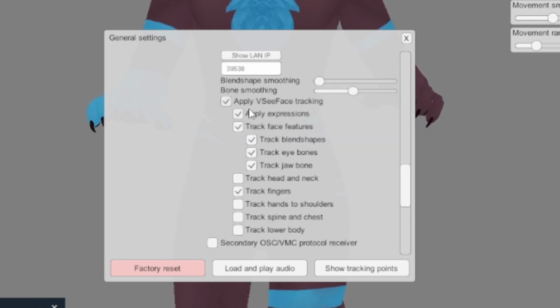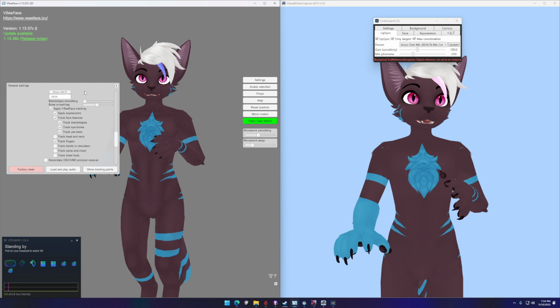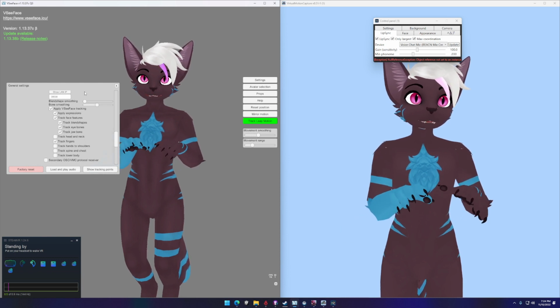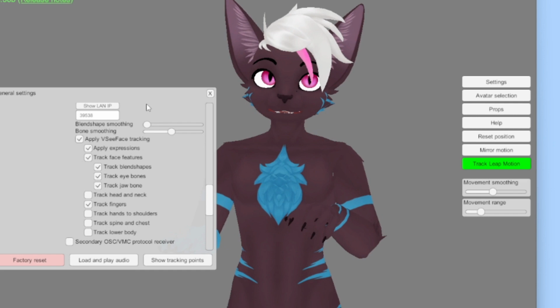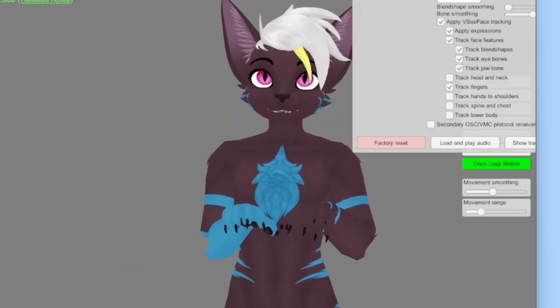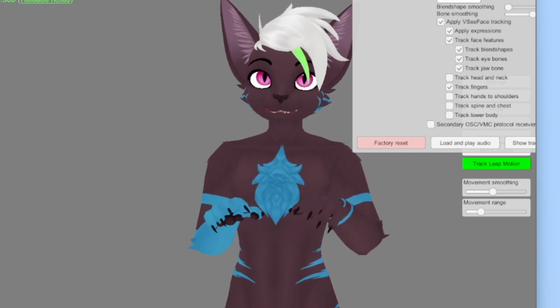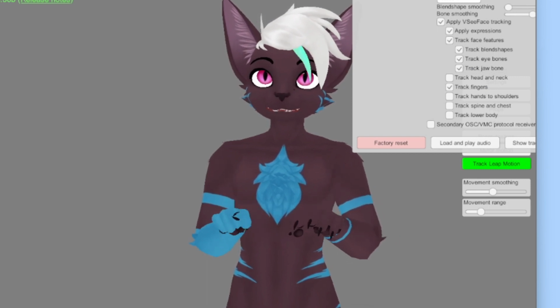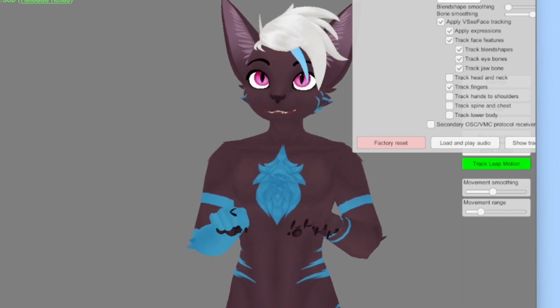There's a lot of options here, like applying VC face expressions, as well as tracking facial features. This is for if you don't have ARKit and you want the webcam facial tracking, this will enable that. And then of course, the important one here is track fingers. Once you have all of that turned on, you'll now see that the Ultraleap is going to allow you to control your fingers here on the VC face screen on the left. Of course, the Ultraleaps are a little finicky sometimes, so it's hard for me to show. But yeah, you can see it's working there.